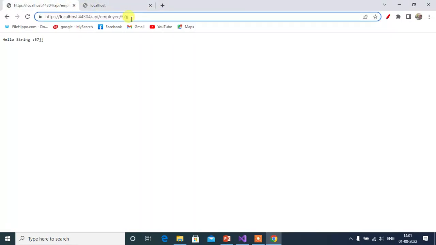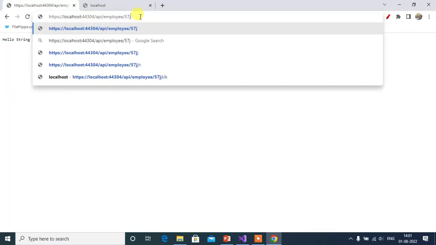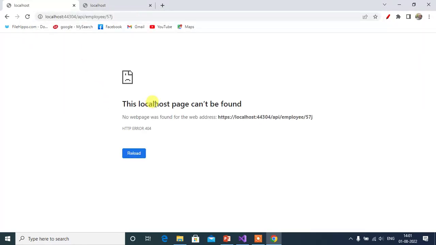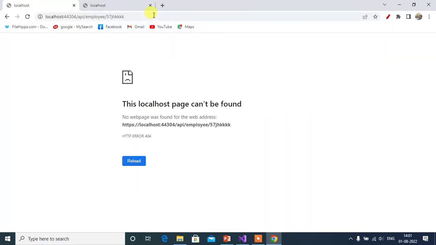Now let's type exactly 5 characters. We got the output from the second method. Now enter 4 or 3 characters. We got the error. If I enter more than 5 characters, this time also we got the error.